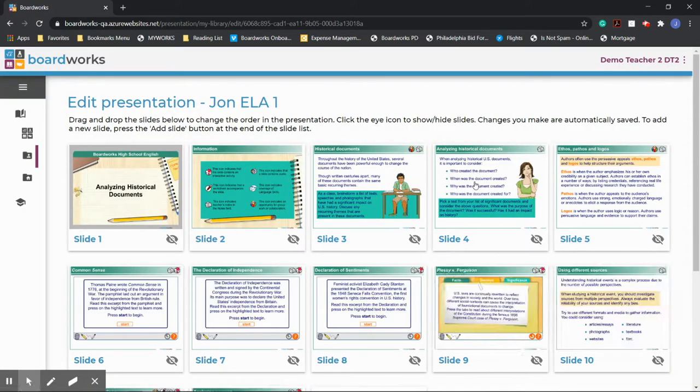Let's talk about how we would edit it and the benefits to that. When I click edit, it takes me into a very simple and easy to use slide editor. And this tells me how to go through it. Drag and drop the slides below to change the order. Click the eye icon to show and hide slides. Changes that you make are automatically saved. And to add a new slide, press the add slide button.